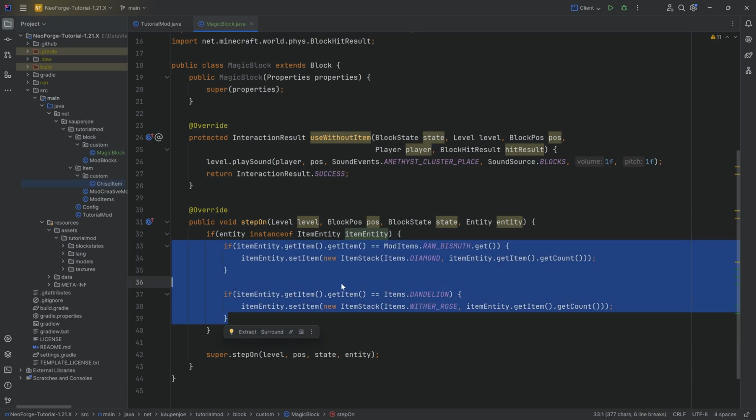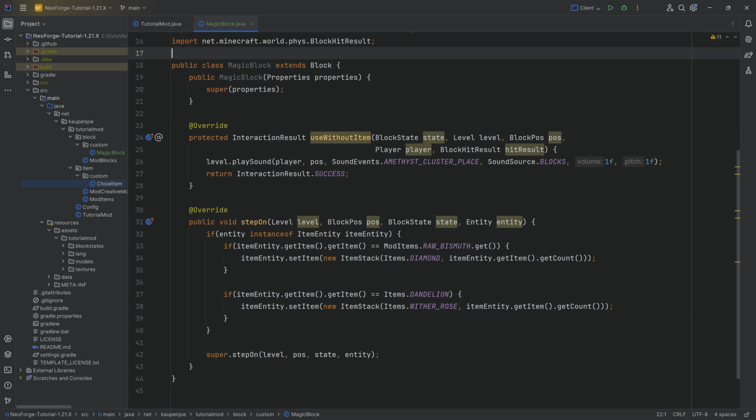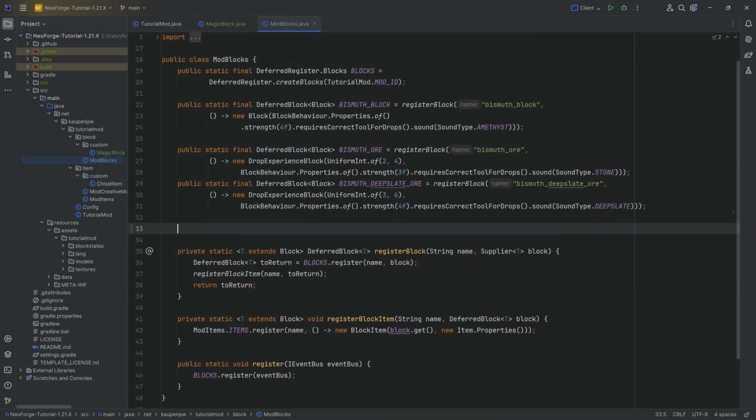And that, of course, also is going to work. And you can add as many as you like. And there you go. Now with this done, we can go into our modblocks class and actually register the block.